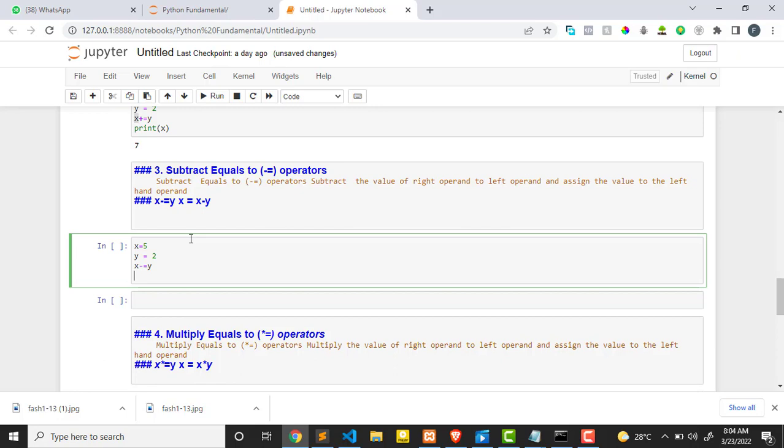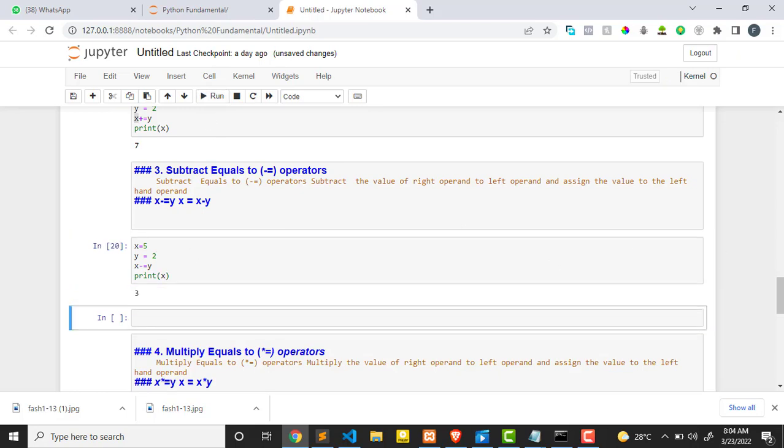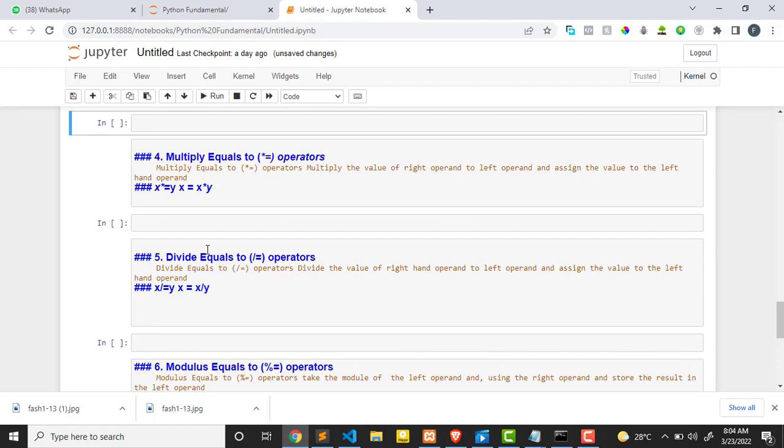Y, and let's print x. So by the time we do that, I think we're supposed to have the value of 3. Okay, fine, let's check it out. You can see we have the value of 3 right now. So multiplication is more or less the same thing.